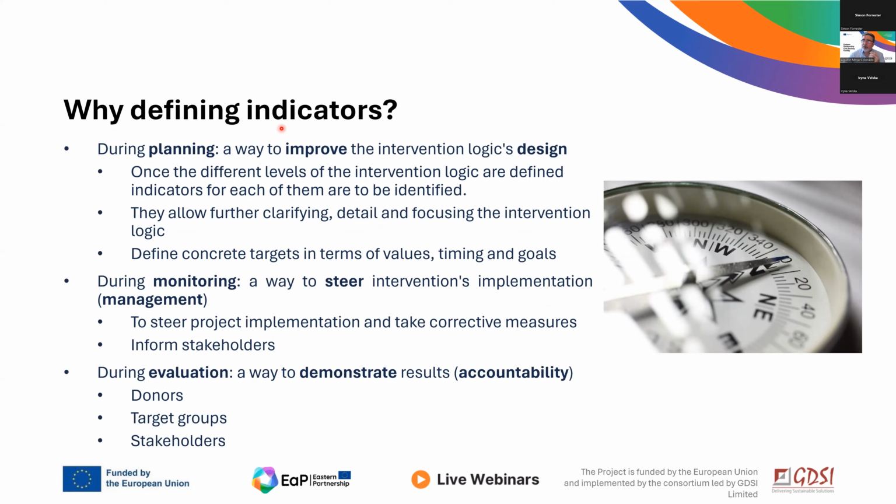So when do we have to define indicators? We need to define indicators, of course, at design, at the planning. It's something that we do when we have to finalize our logical frameworks. It's the last stage of building up our logical framework matrices, and it's part of the design. Once all the levels are defined, we go into detail and clarify and detail the intervention by choosing concrete indicators and targets in terms of value, timing, and goals.